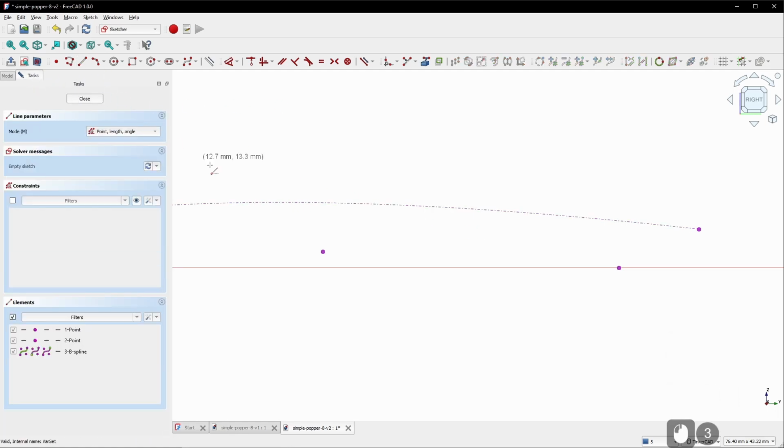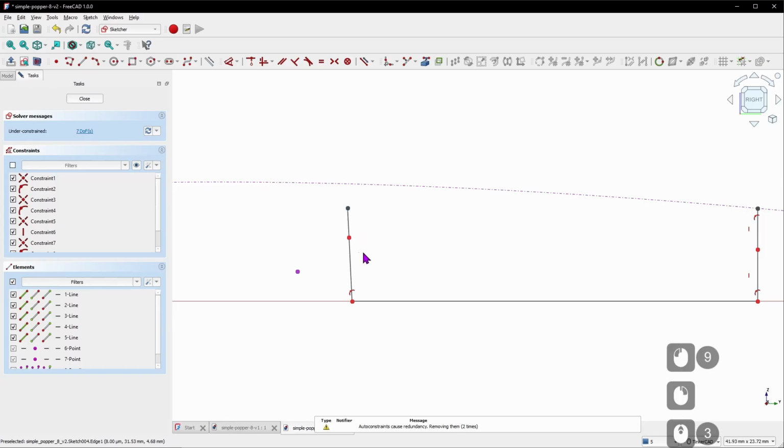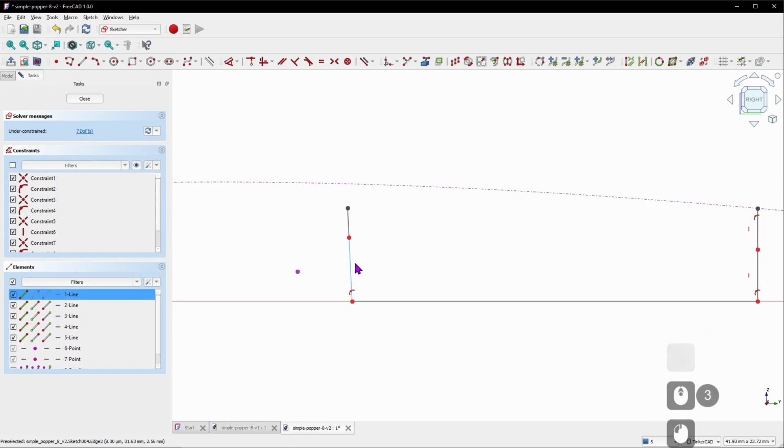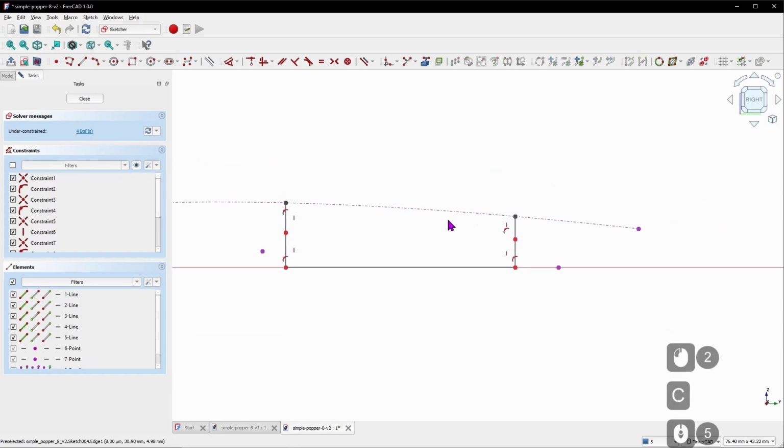I'm going to create a series of simple line segments. And then straighten out actually both of these lines that didn't come out straight. And I want to attach the top of this line to that external geometry. I'll use the coincidence constraint for that. This one already got set.